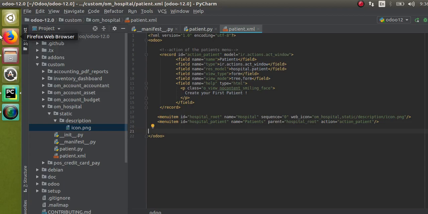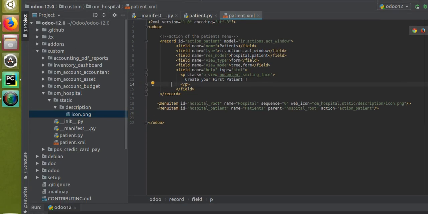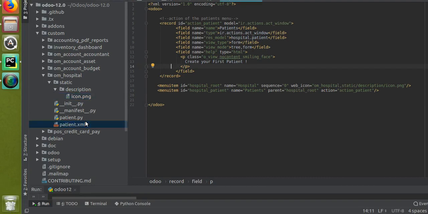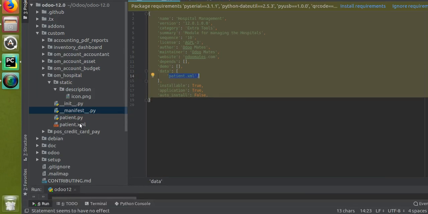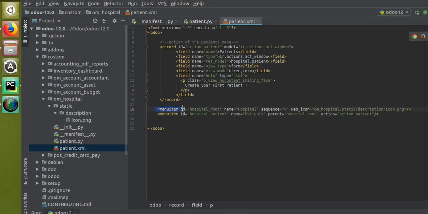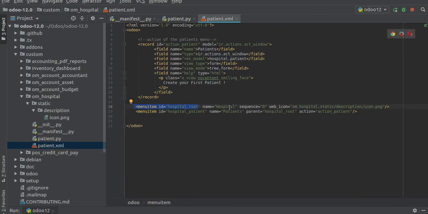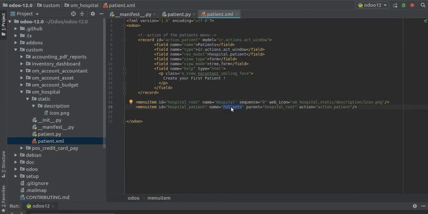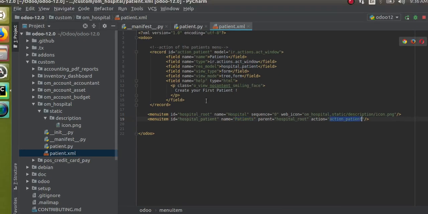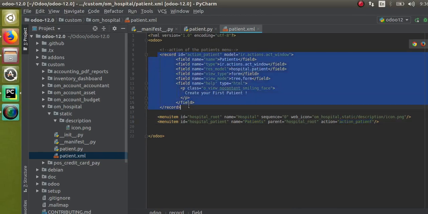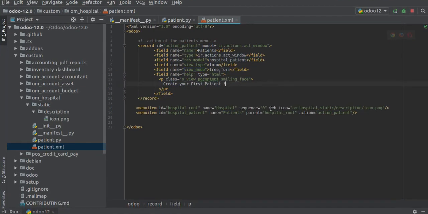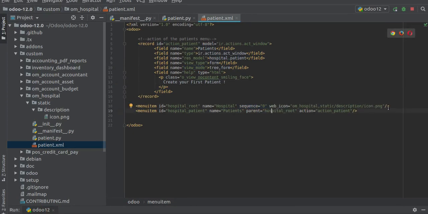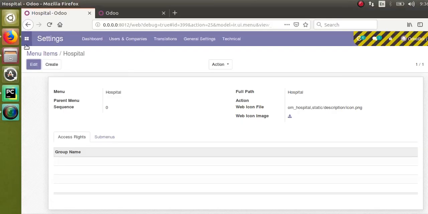So in this video we have discussed how to define a new XML file. All the XML files we are using have to be called in the data file here in the manifest. Inside this XML file we have defined two menus: one is the hospital main menu, and under the hospital menu we have added the patient submenu, and we have defined an action for the submenu. This is the action. Inside this action we have told the model is hospital.patient and view modes are tree and form. Also we have shown you the use of the sequence, and how to set the icon image for the menu.